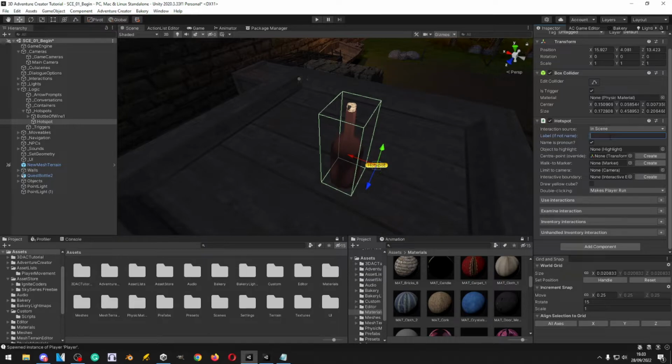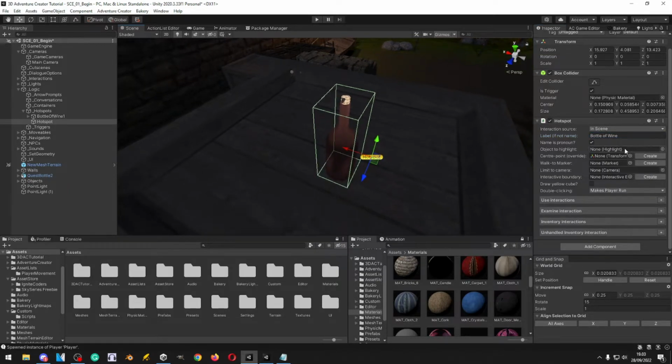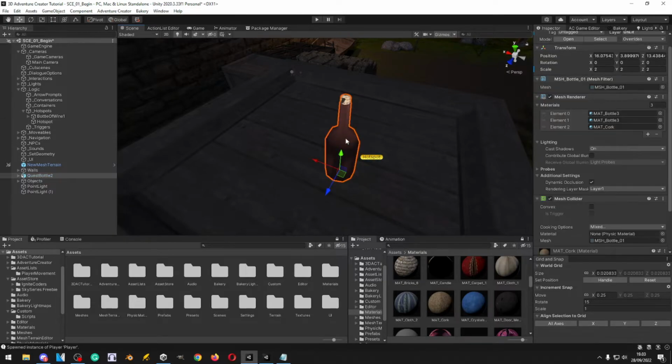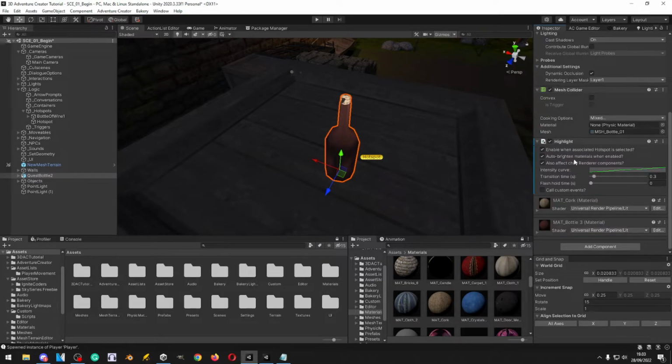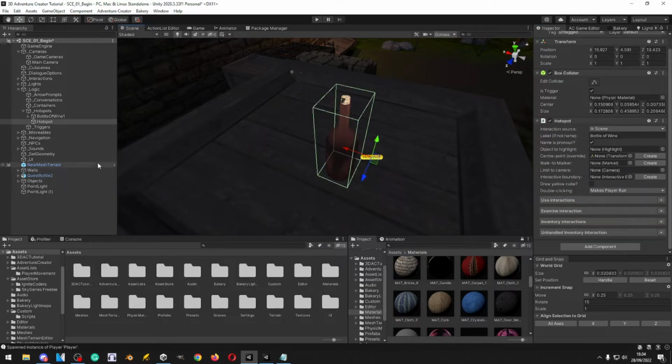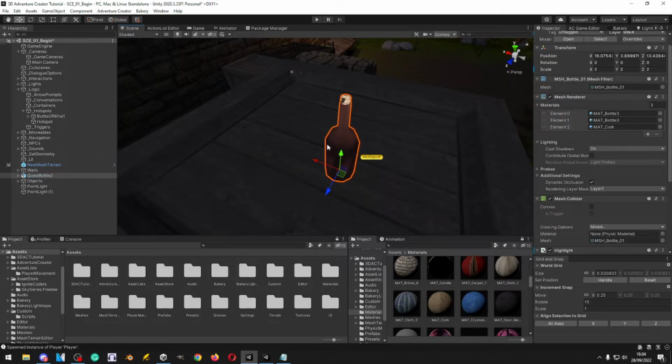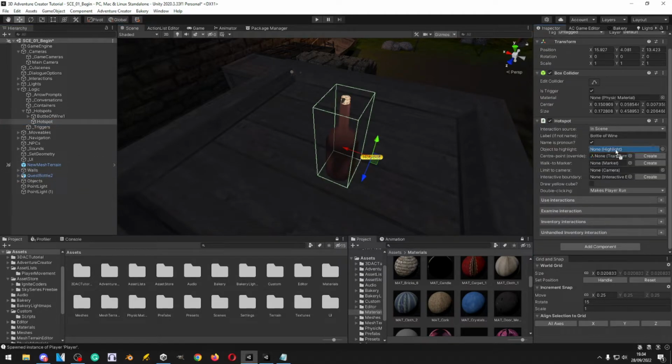Okay, let's name this bottle of wine. Yes, that's great. We want to highlight the object. So here, let's add a highlight script to this object that we want to highlight. And then, hold on, it's quest bottle 2. Yes, add that object to the highlight here.